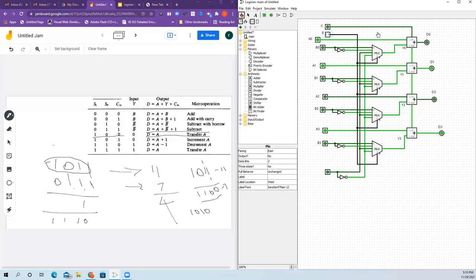Got the answer. Now when all are 1, it is again just a transfer of A. The A register is transferred to the output. Simple.